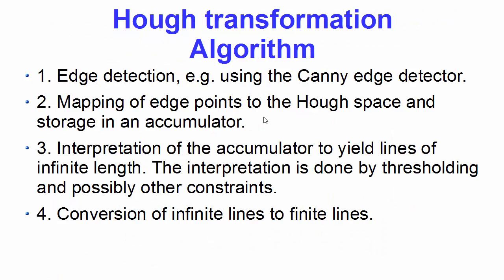Now I also told you that there are 4 steps associated with Hough transform. The first step was the edge detection step using any edge detection method, preferably Canny edge detection. The second step is the mapping of edge points to the Hough space and storing these edge points in an accumulator. The third step was the interpretation of the accumulator to yield lines of infinite length, and the fourth step was the conversion of these lines to finite lines.